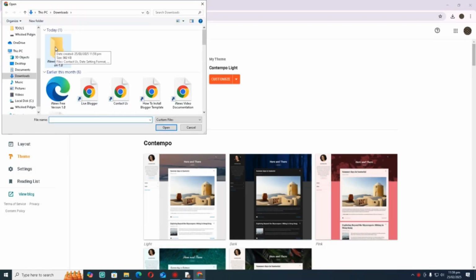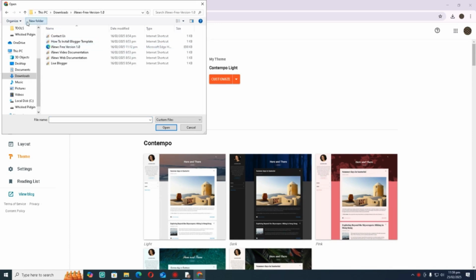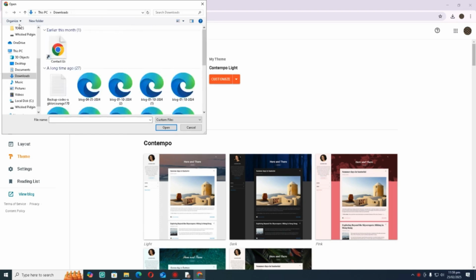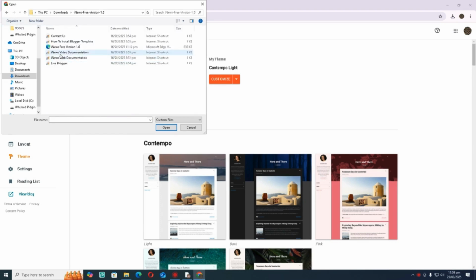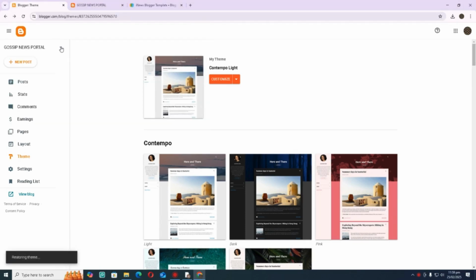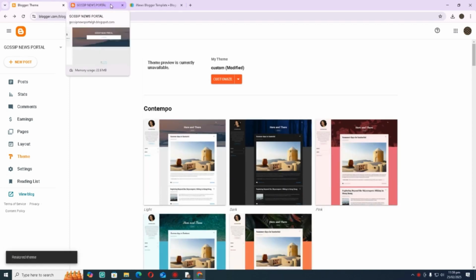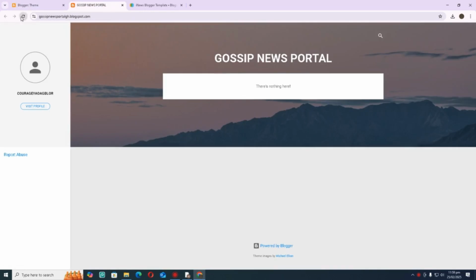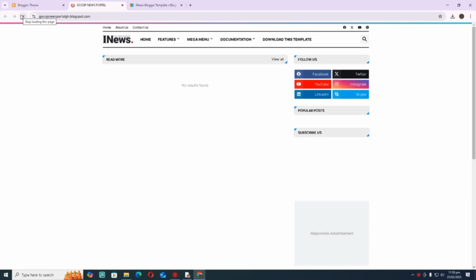So after you are done with that, you just have to come and click here. Click on the folder. Click on the folder here. Then you click on iNewsFree version. This particular file, you click on it. Then you wait for some few seconds for it to be restored. Alright, the theme has been restored. So now let's refresh our dashboard.